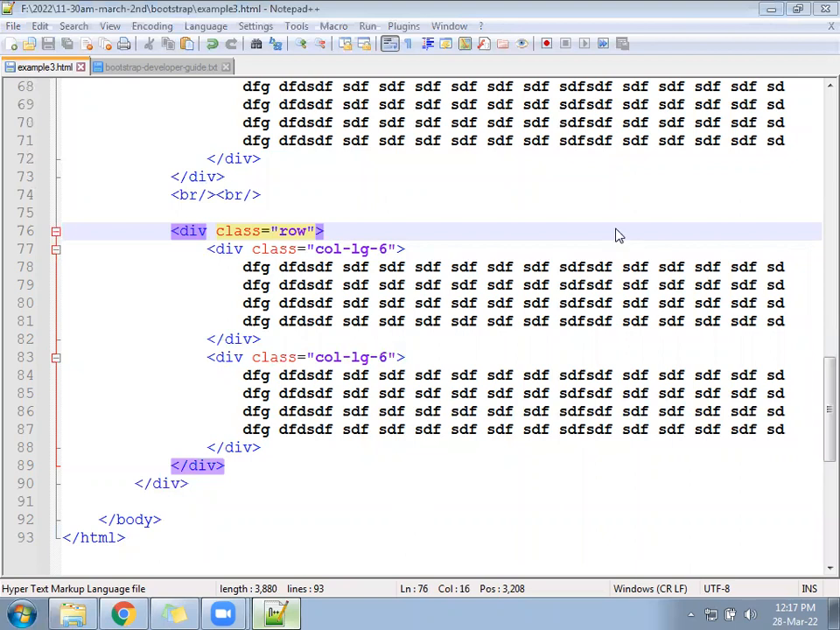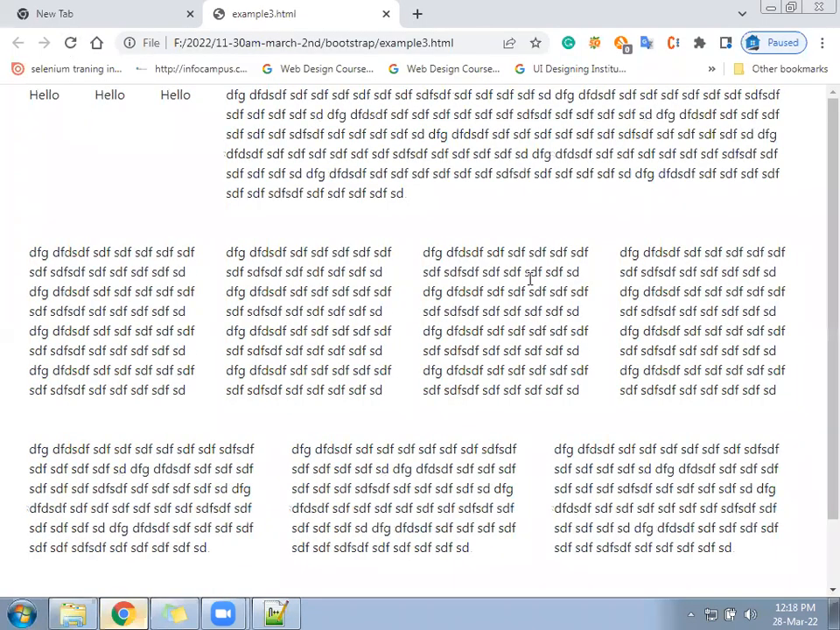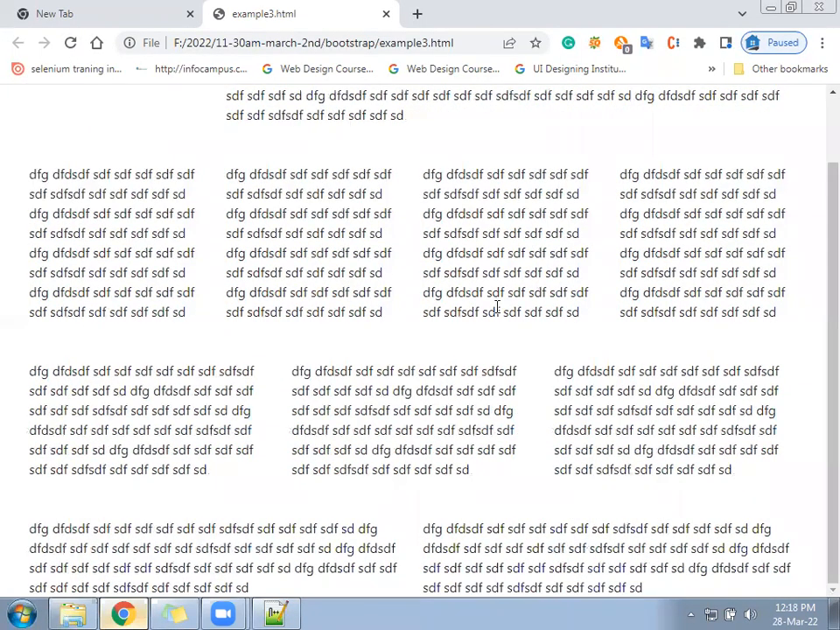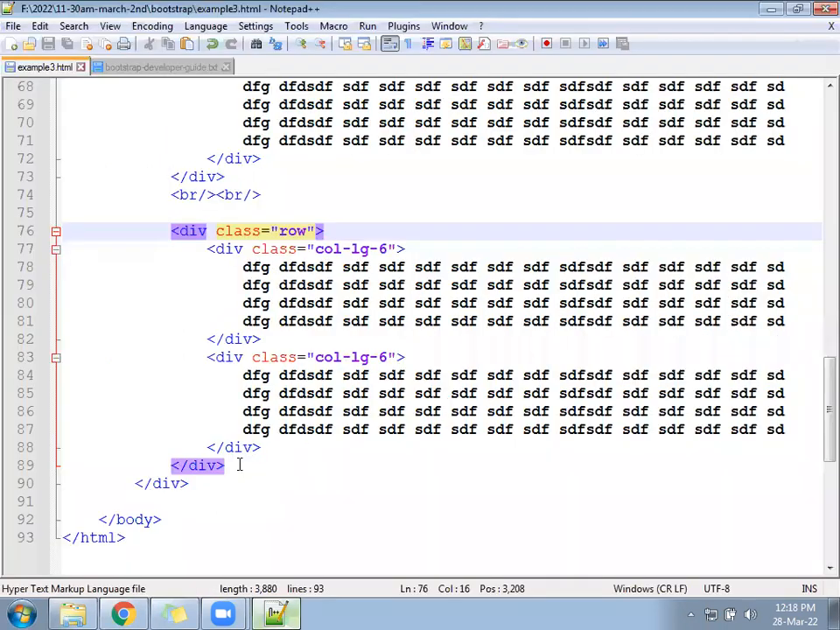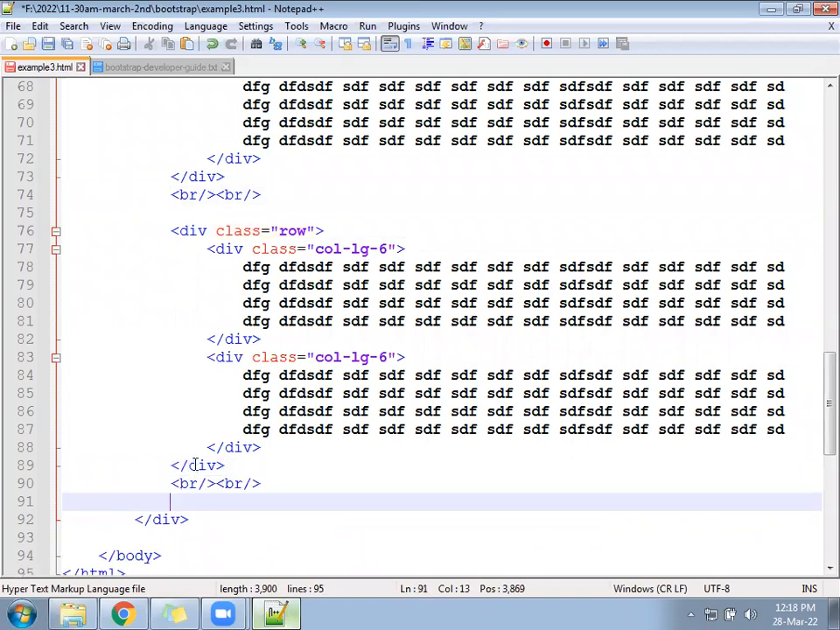6 and 6. If you want to cover the total width, what will you follow? Now you created 2 columns, so you follow 6 and 6. If you want to create only one column, then what will you follow? 12, definitely. Let's create another row. There you follow 12. Hope it is working. Create a row, put inside col 12, and write some text data.